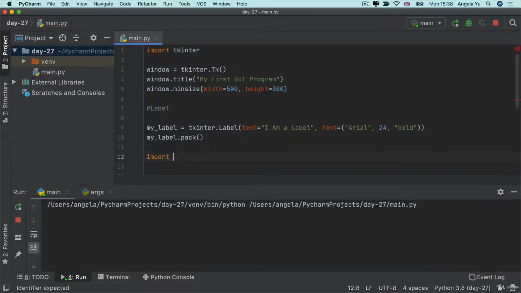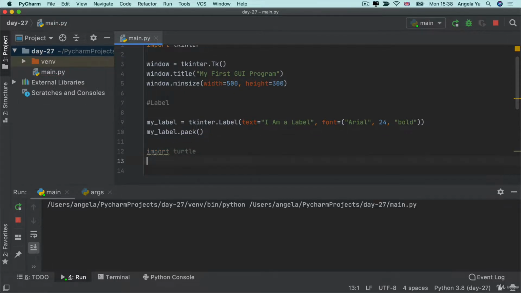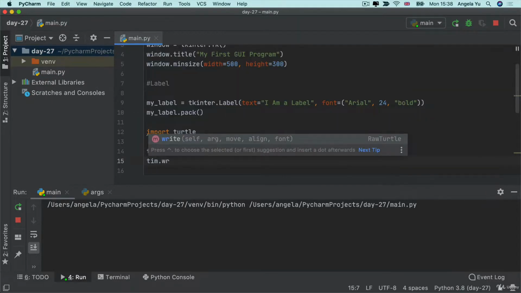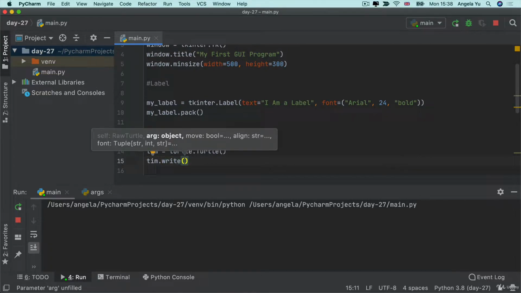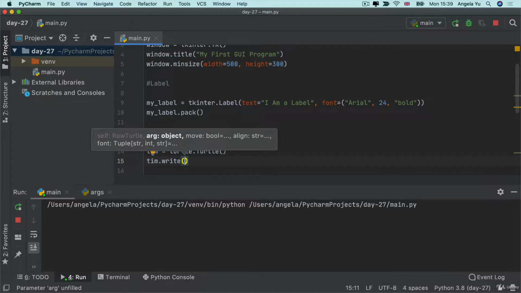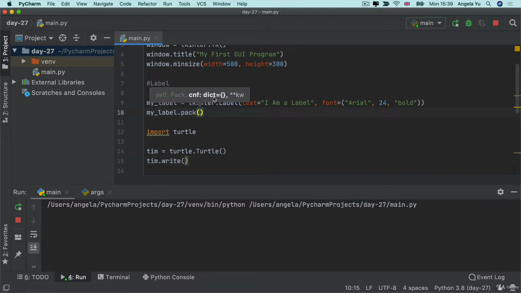Compare this to when we used our turtle module. I'm going to build a turtle, Tim, equals turtle.Turtle, and then I say tim.write. Look at how when I open up the parentheses here, you can see there's the argument, which is the object that's going to be written, and then whether the writing should be moved to the bottom corner, which direction it should be aligned, what's the font, and all of the available inputs that we can give to this write function. Now compare that to our pack function here. This, you'll notice, is really different.